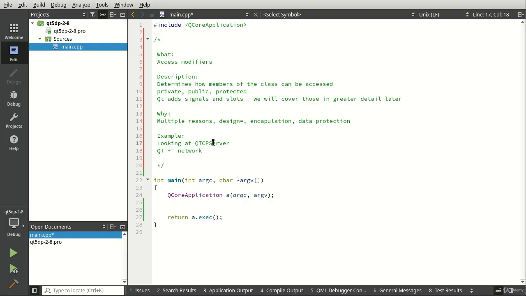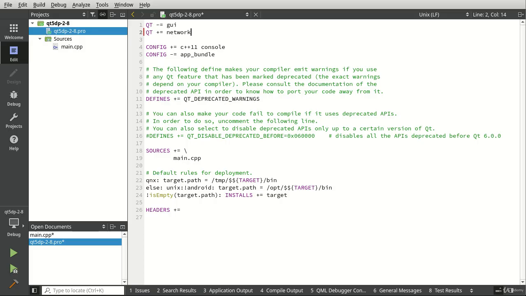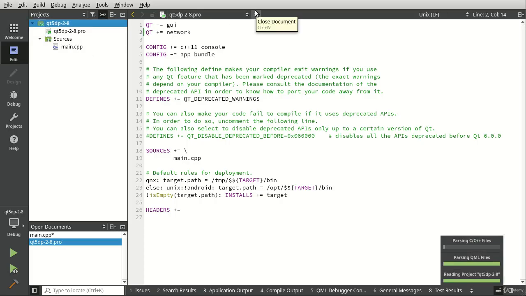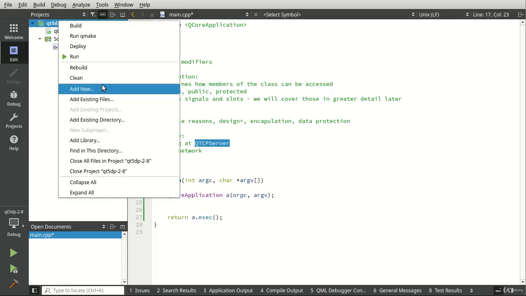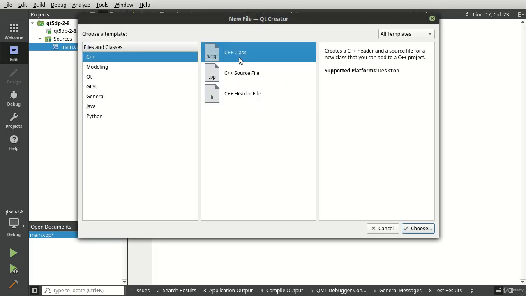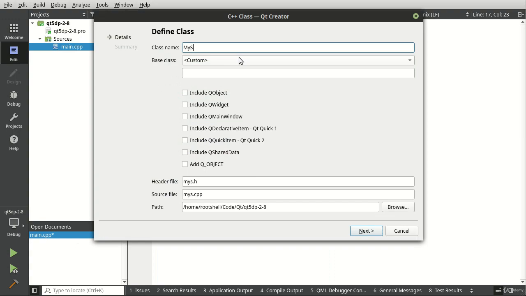We're going to look at an example of QTcpServer, so we want to add in our networking here. Once Qt Creator figures out what it's doing, there we go. And I know I pick on Qt Creator quite a bit, and I probably shouldn't. It's one of the best IDEs out there. We're going to add a new class. Let's call this MyServer.